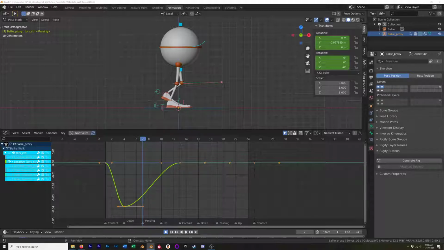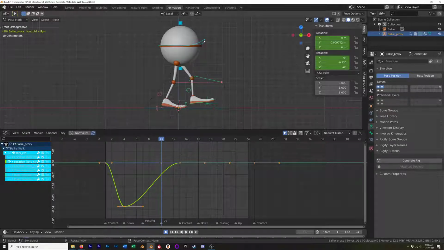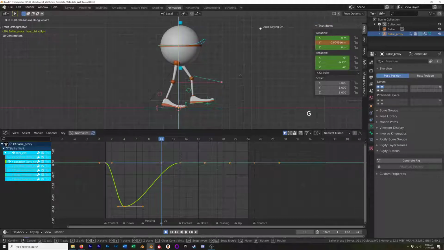So actually, let's go to the up. Let's do that one first. We'll do our extremes, then we'll tweak the passing position. Okay, so we're going to G and Y, go just a little bit.